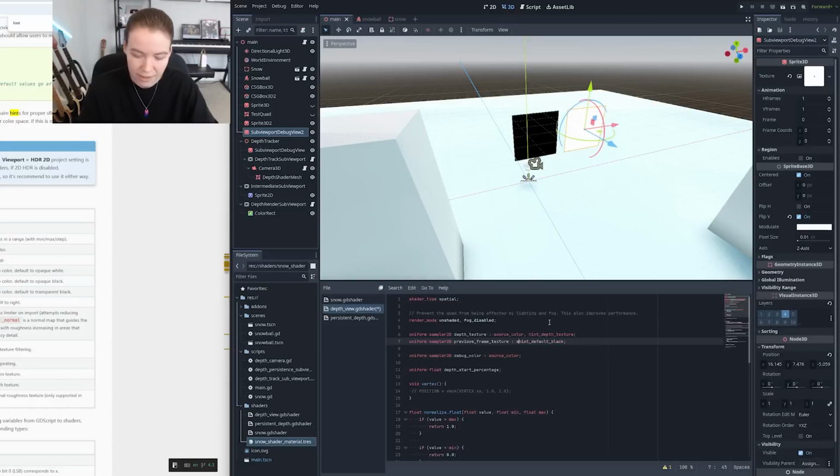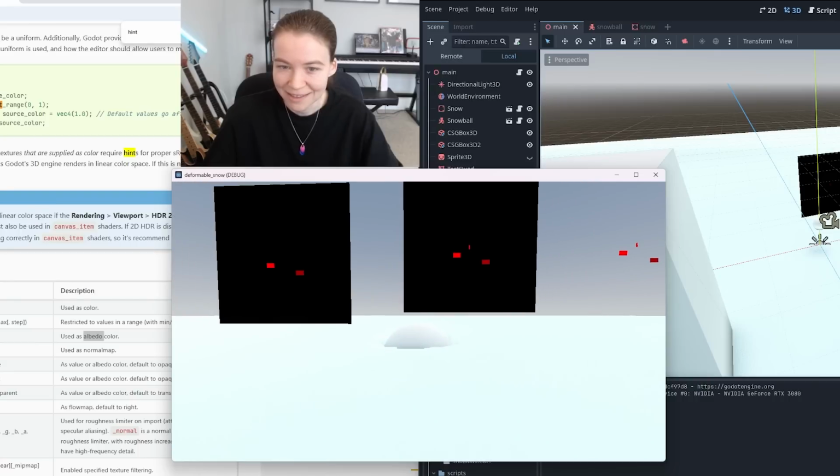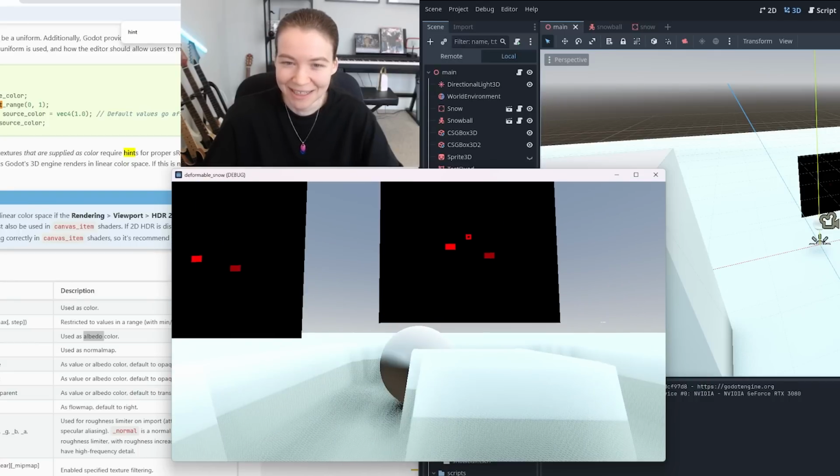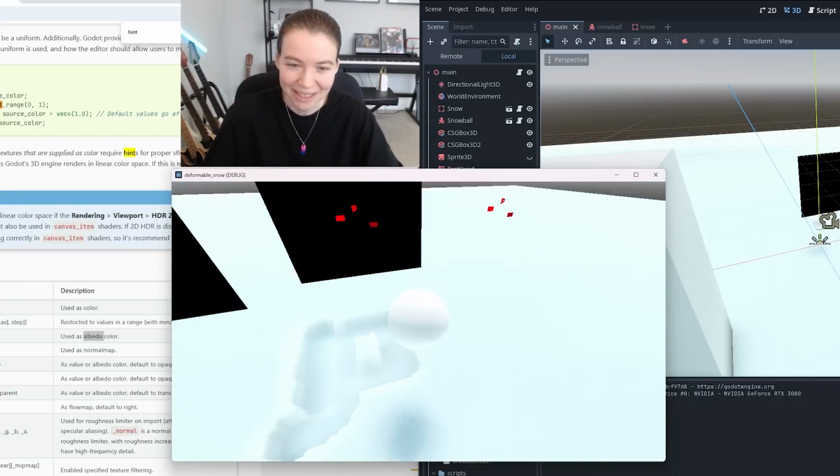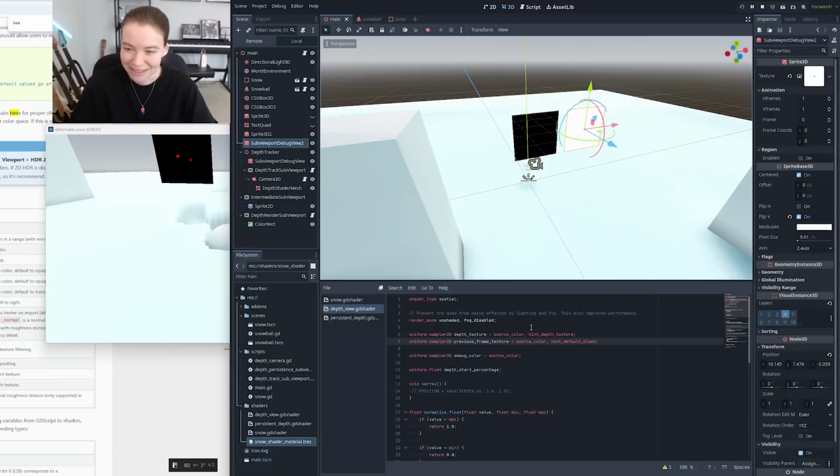I guess, could I need this line here? Like that? Wait, that's it? That's the problem? Oh, okay. So now this is working, actually? It was just that I needed to set source color on the previous frame's texture.